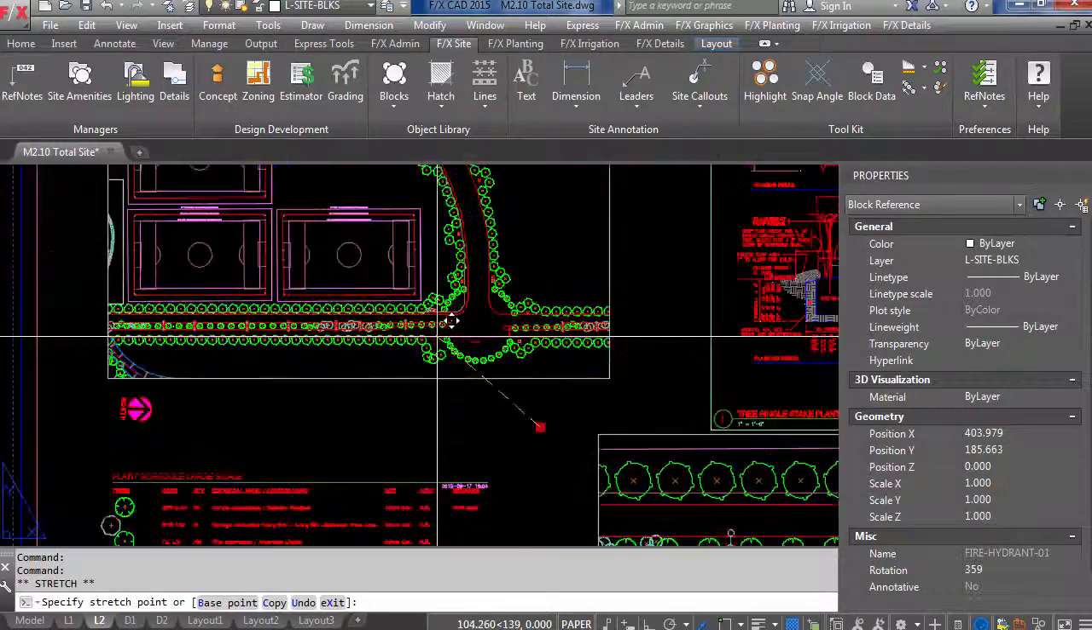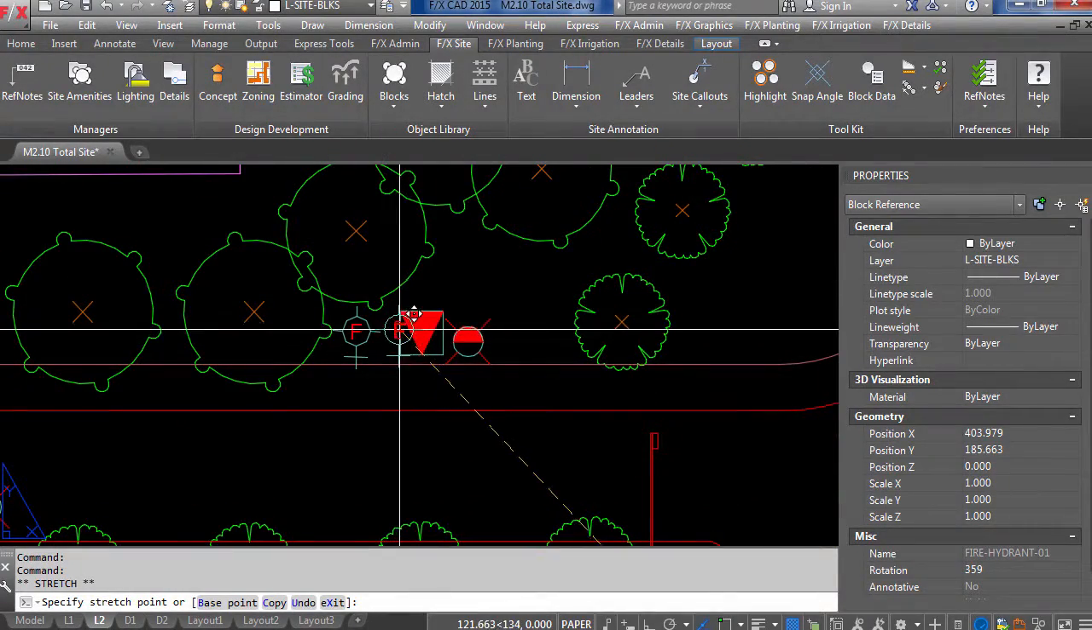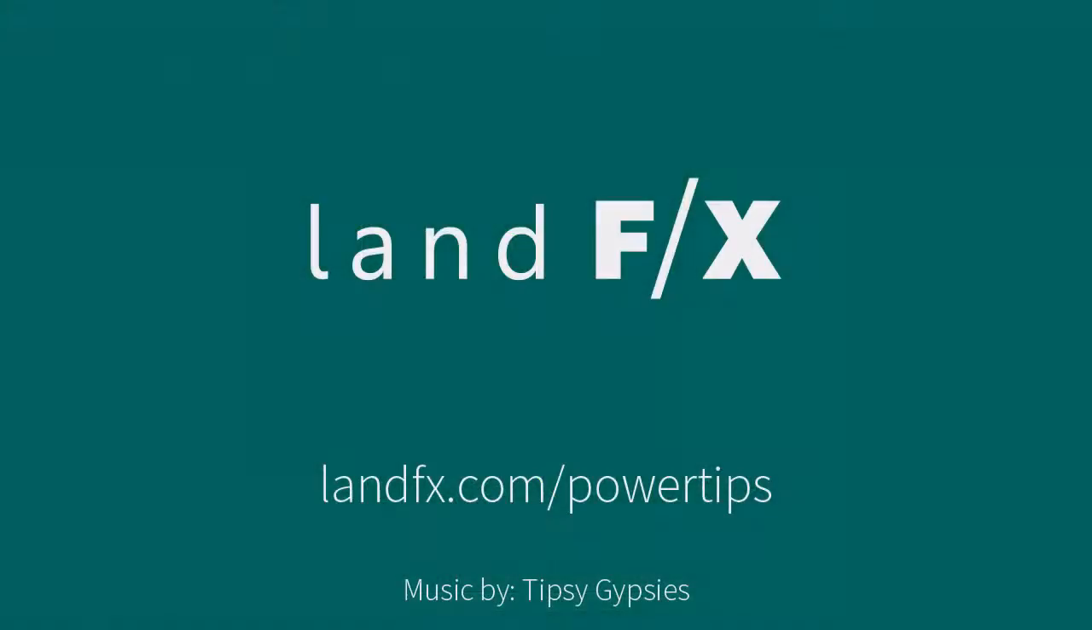It's that easy, and this has been another power tip for you, the user, to show that scaling with LandFX is as easy as you want it to be.